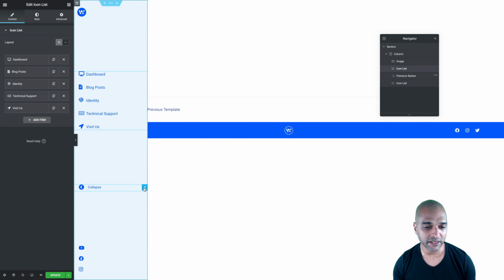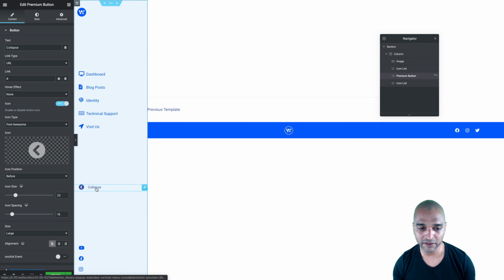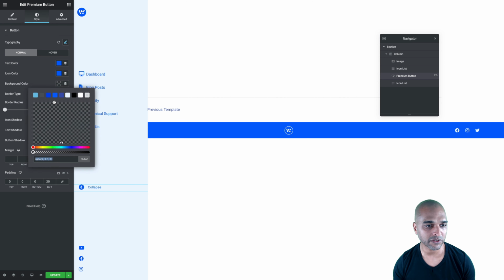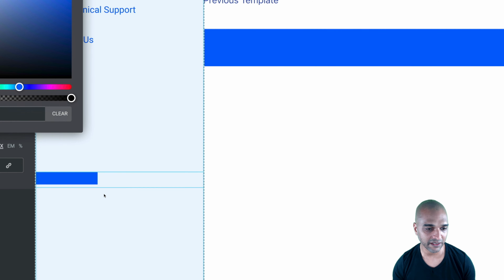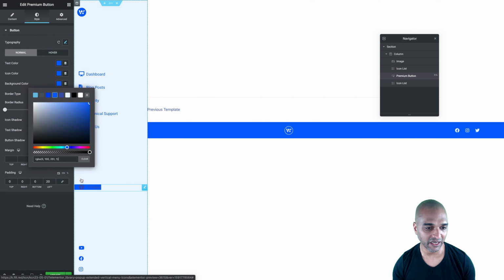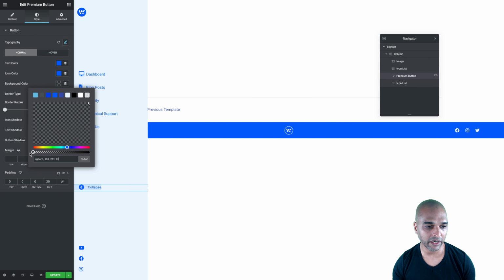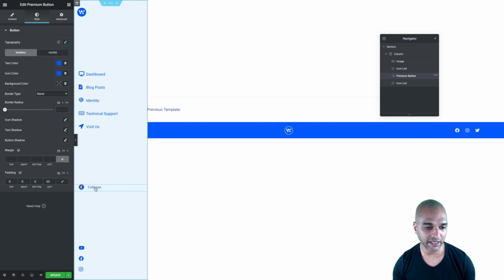Now this one is the button, so it's the premium button, but we don't want to make it look like a button. So if I go to the style tab, by default, this is how it looked. So you can see here, I couldn't see anything. So basically all I did was select the background color and drag the opacity all the way down. And then I selected a color for the text and an icon.